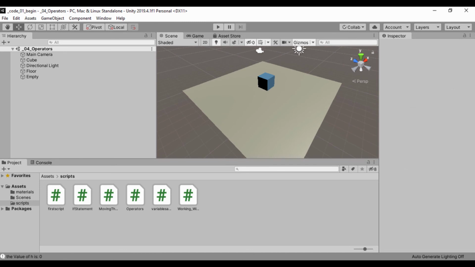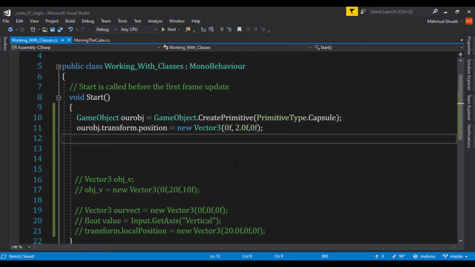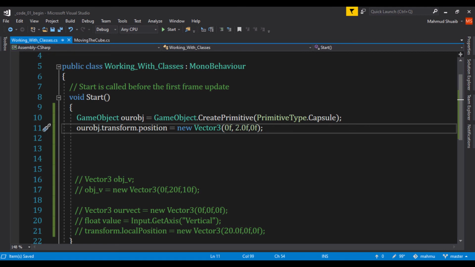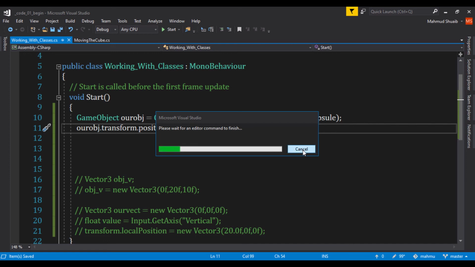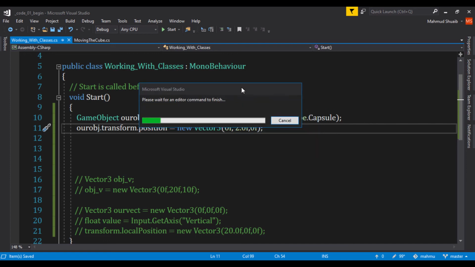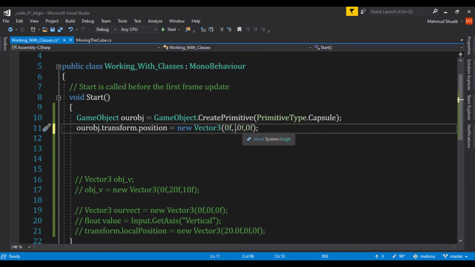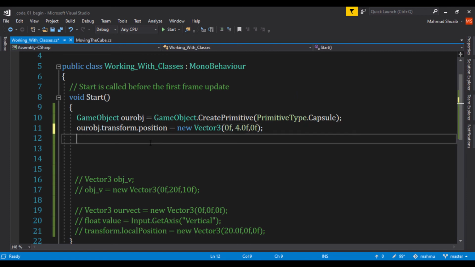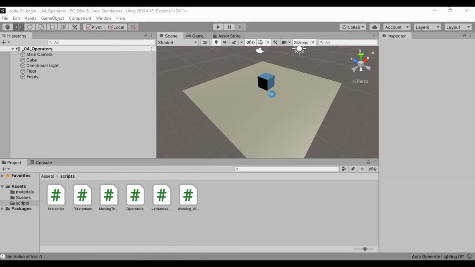So let's get back to our script and set that to a value of say 4. Alright, so let's go ahead and save that, because I don't want it to be standing above this cube.